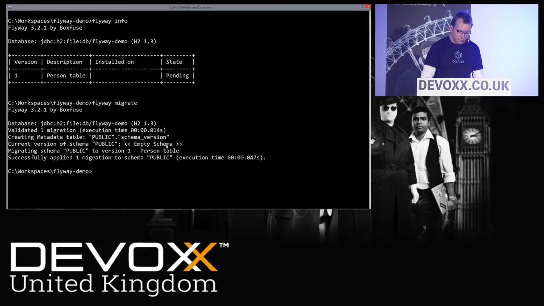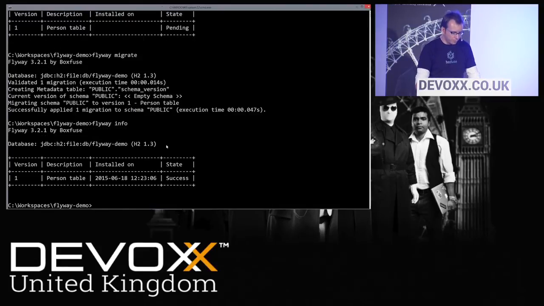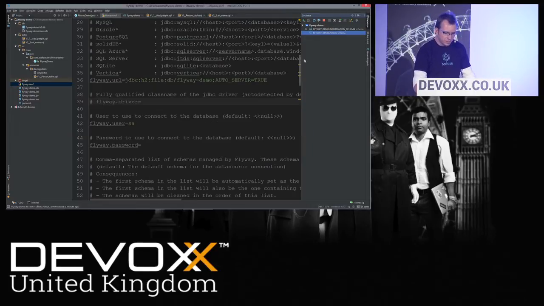So we've got it there. If we just quickly issue a Flyway info, we'll see that we now have one migration applied successfully. And if we switch over to our database and refresh here, I'll expand it. It's a bit small, but just trust me, we have one table here called person, the one we created from our script, and the schema version table.